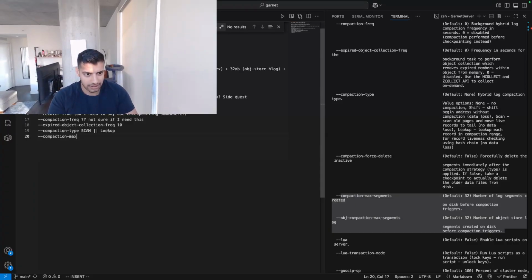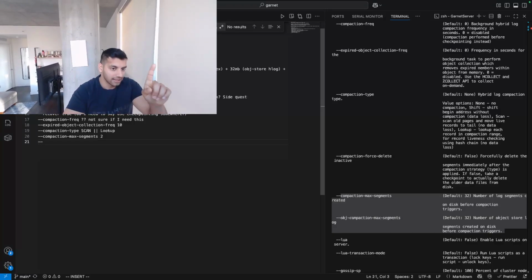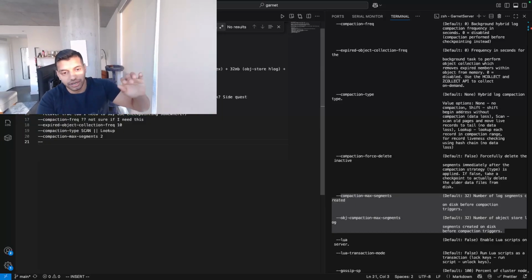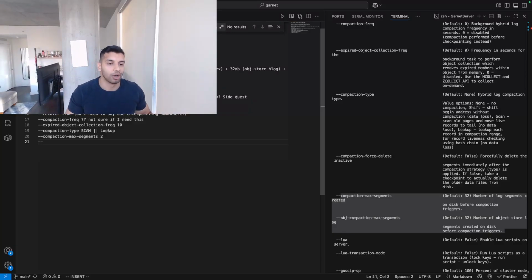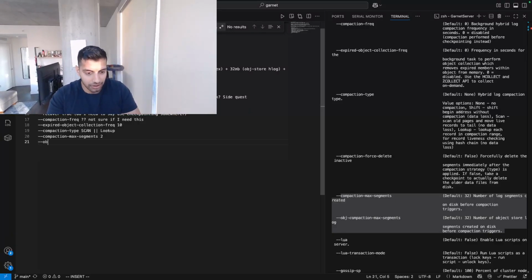Compaction max segments. Default is 32. 32 means it's going to take 32 gigabytes before it triggers. Way too much. I'm not dealing with that much. Let's say 2. So after 2 gigabytes going to disk, it's going to scan that stuff and figure out what's live and put it in memory, or just remove the garbage. It's basically a maintenance operation on the hybrid log. Similarly for objects compaction, max segments 2. Cool.